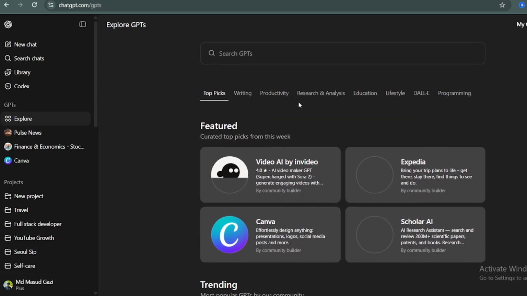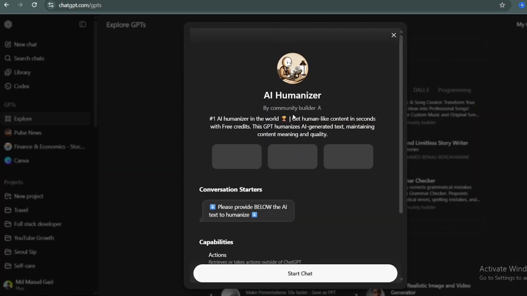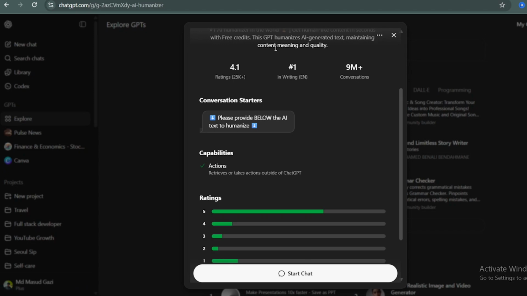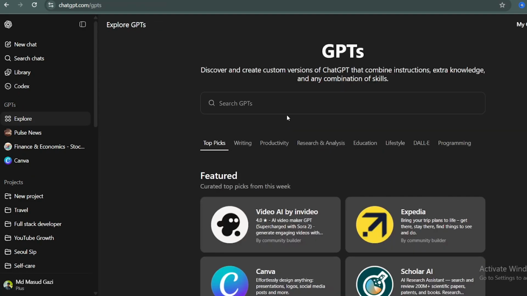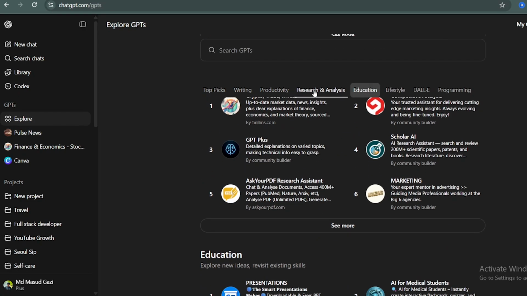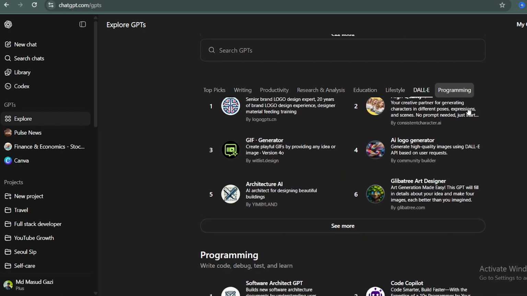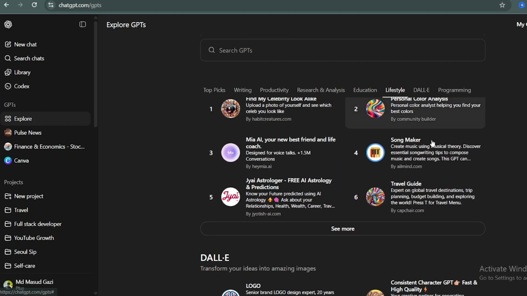Explore GPT is basically more customized GPTs here, like Canvas, your writing, just a specialized kind of thing. Like this is for writing purposes, the humanizer kind of writing. There's a lot more things you can explore: productivity, research and analysis, education, lifestyle, programming. But one thing we missed, which is image generation. So we're going to see it later. So let's go to My GPTs and create something.